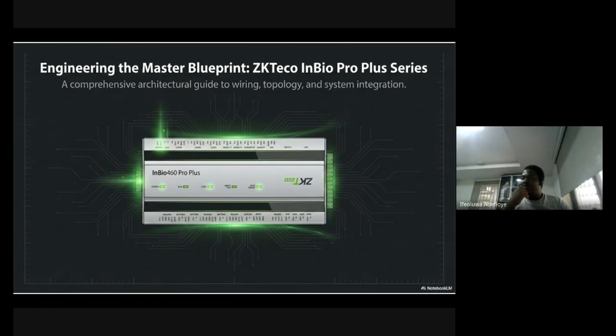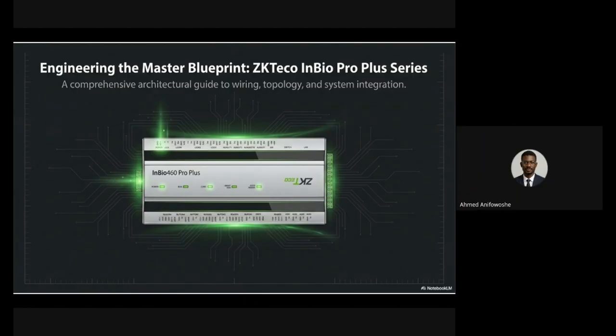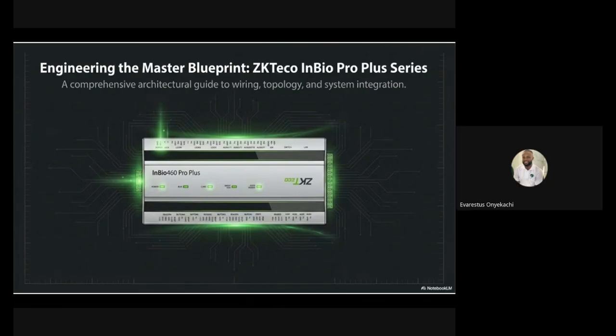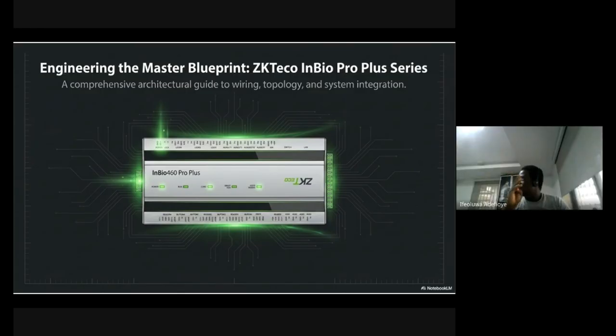Can anyone tell me what InBio 160 is? When I say InBio 160, what do I mean by that? Okay, the one that has one face, or one what did they call it? While the 360 is the one that has three. No, I think you are missing it. We have the InBio in three types. We have the InBio 160, 260, and 460. So when I say 160, what do I mean?